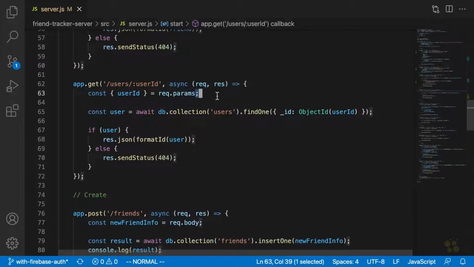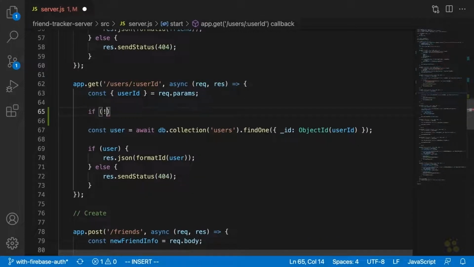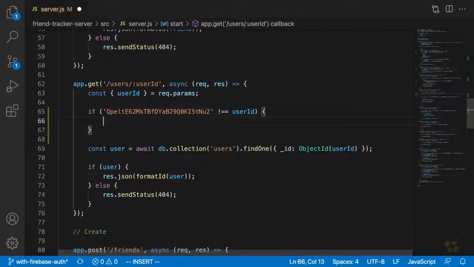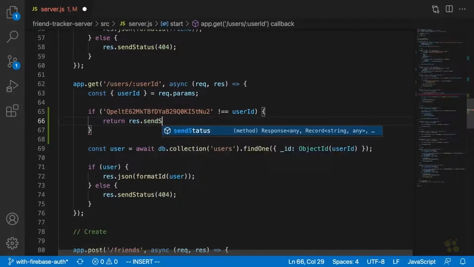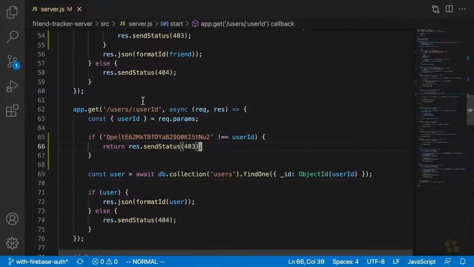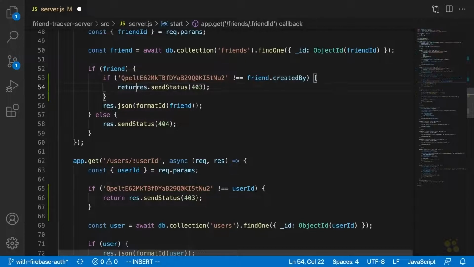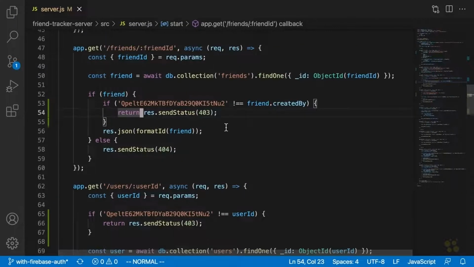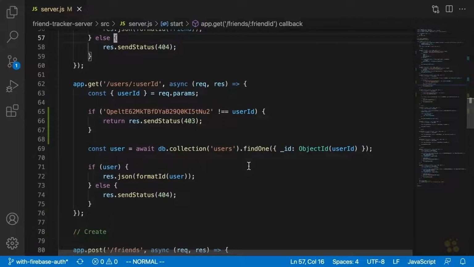So all we really need to do here is check to make sure that the user's ID, which again we're going to hard code, is not equal to the user ID that they're trying to load. We're just going to say return response.sendStatus 403, and that's all we need to do in that case. Oh, and just one more thing here. We do need to add a return statement here just to make sure that our server doesn't try and execute this other response.json thing. All right, so we're moving right along.